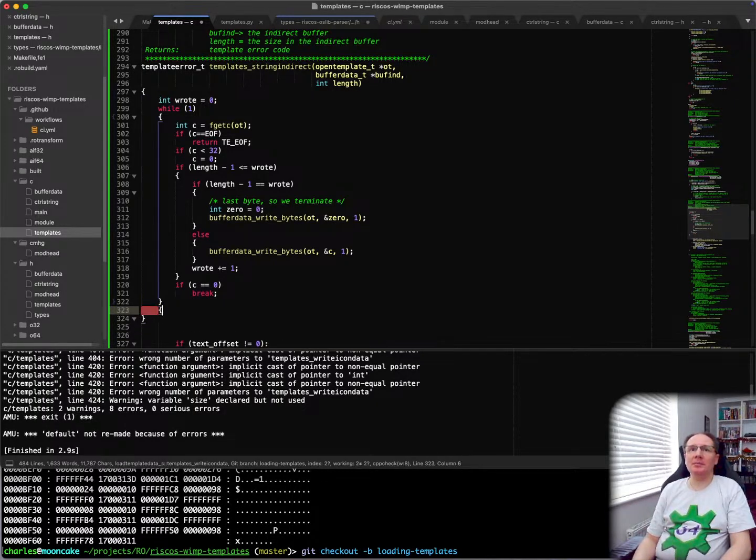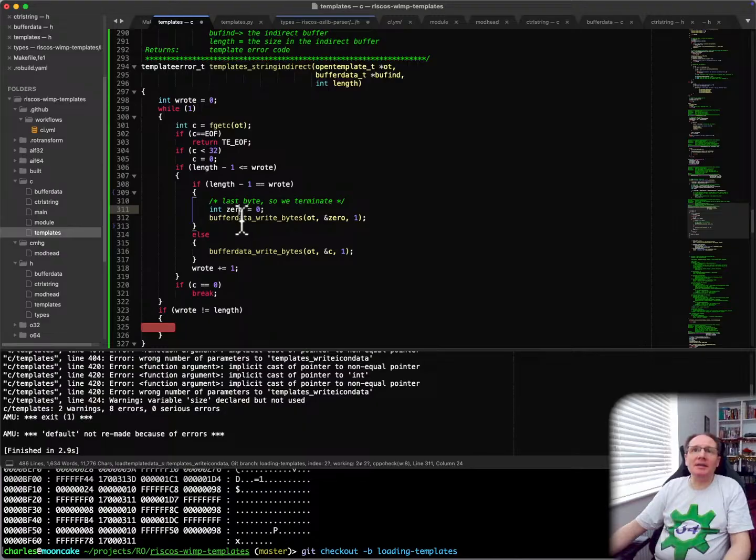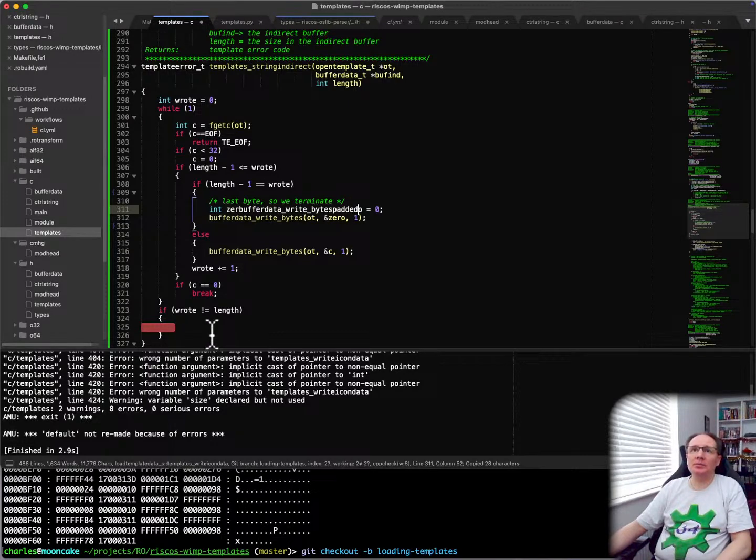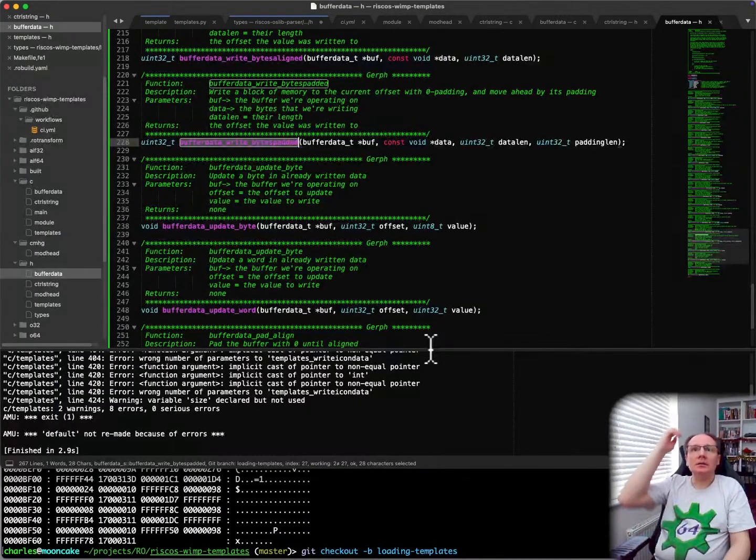And then we just want to pad it. If rote is not equal to length, there was a write bytes padded or something, wasn't there? Write bytes padded there. Oops, no, not that. There, please. Write bytes padded. Yeah, that's right.